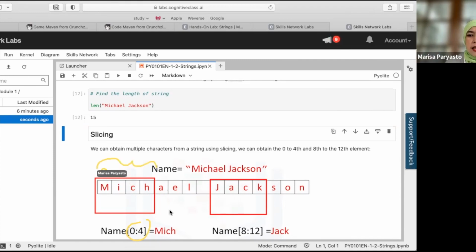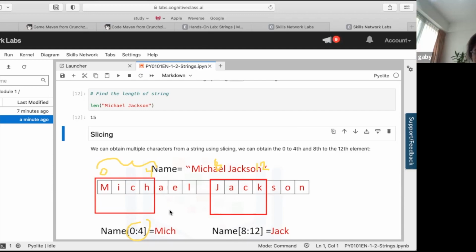When you say it like this, it will start at position 8 and go through to position 12. So it's like you are saying, okay, I'm going to capture the range of seats from the start to the stop, just like that. So you can do slicing.